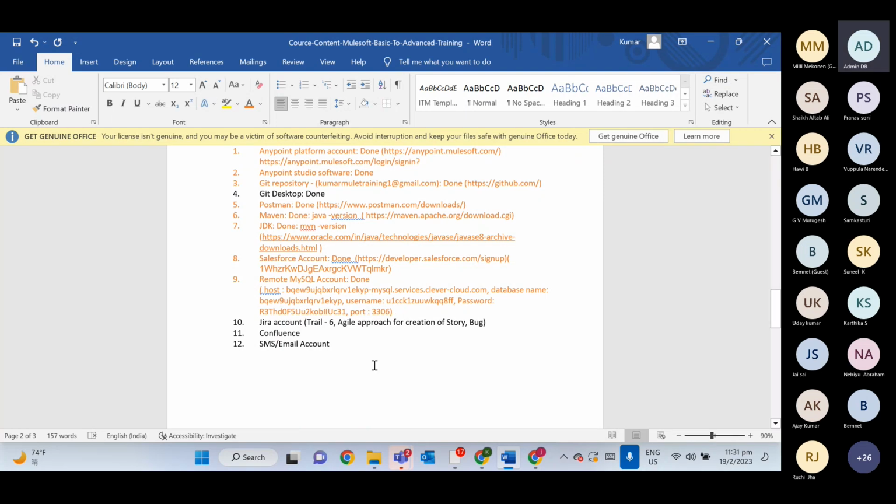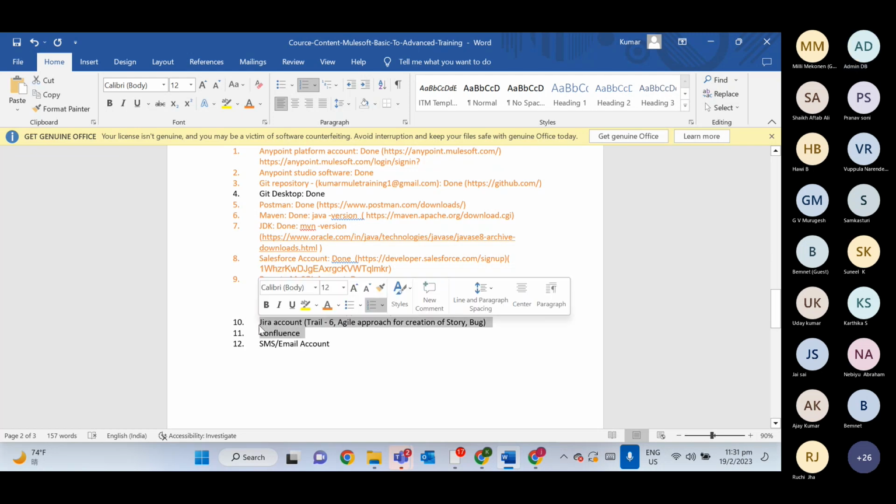Then we'll start the Jira part, Jira and Confluence. The email part we'll see later on again, but 10th and 11th will be completed today. Jira will be a very important thing here. We need a very good understanding of this ticketing tool. Whenever you go on any project, you must follow some ticketing tool. Either it's ServiceNow, which is also a very famous tool, or it will be Jira. Most projects follow such a ticketing tool.